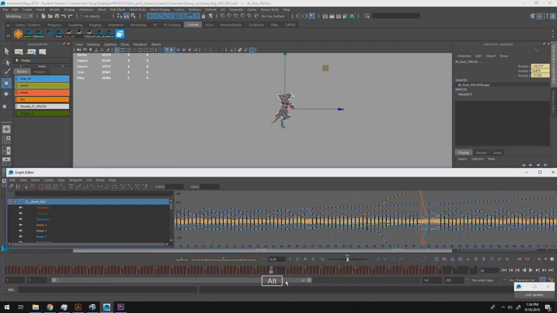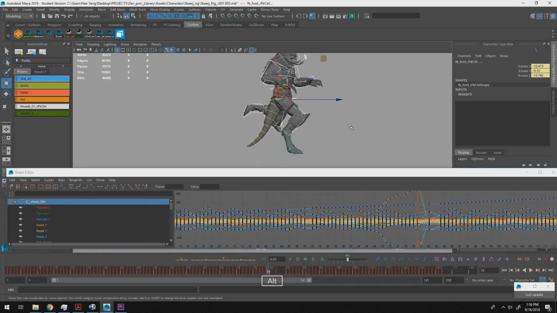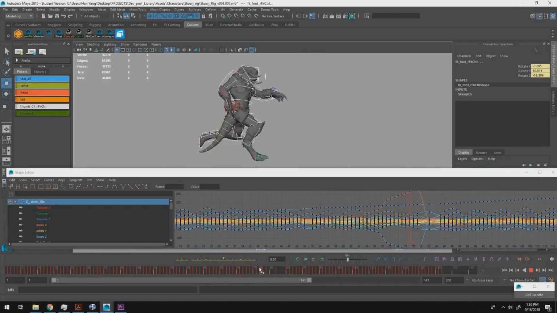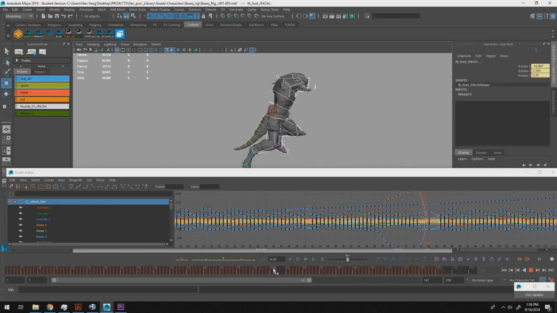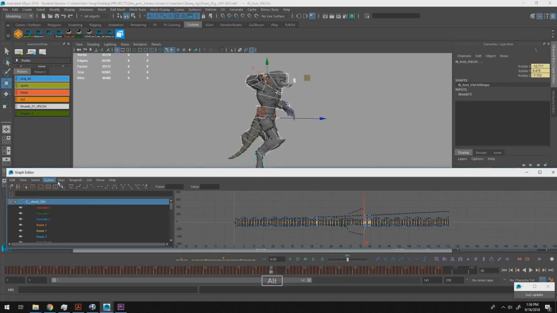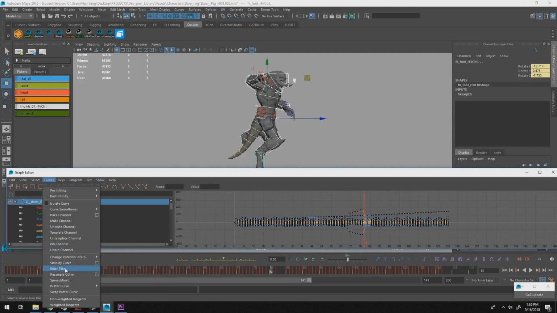Right here, that wasn't crazy. I see a little bit of Euler filter issue on the right arm. You can see it twists about 360 degrees. So same thing, we're gonna select everything, use the Euler filter, get rid of any flip issue. So that should fix it.